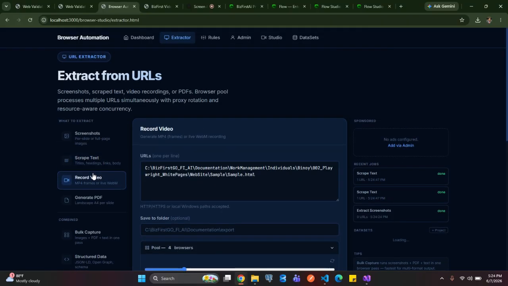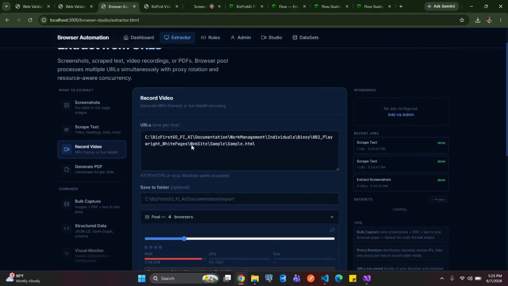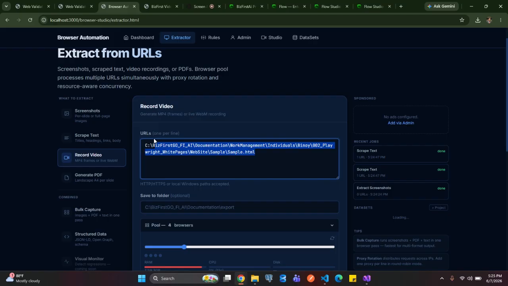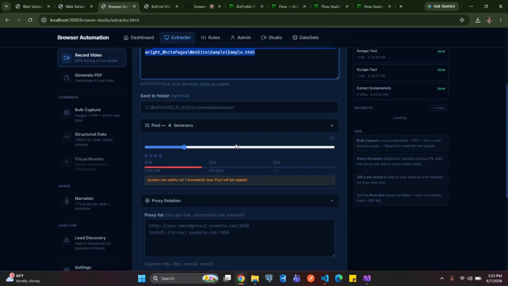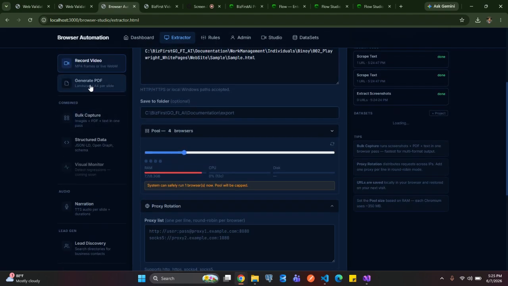Then recorded video, right? You can record a video from this HTML. So basically, when you run it, you get to download a video of this. And if it is a video, you need to have some delays, and you want some format, seconds per slide, things like that too. The other one is generate PDF.